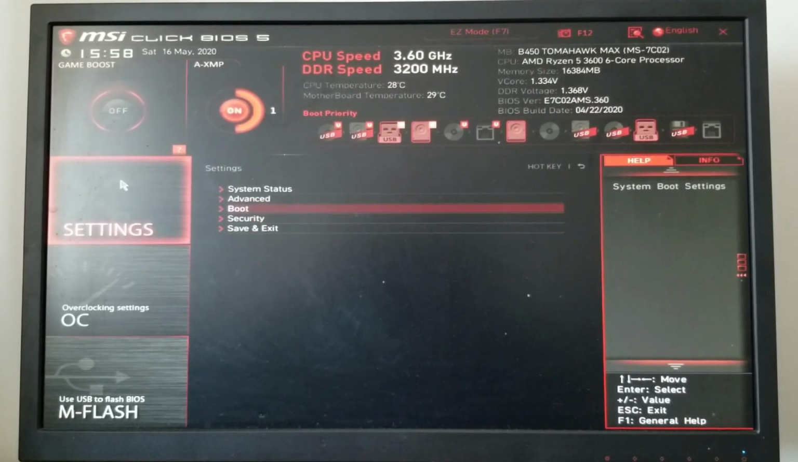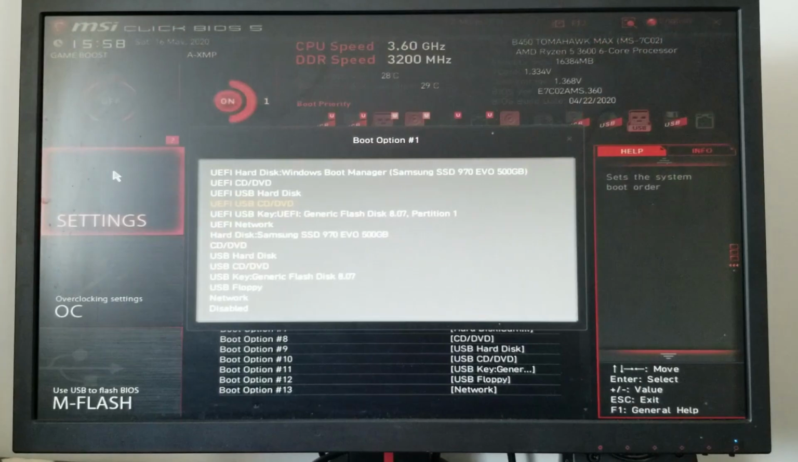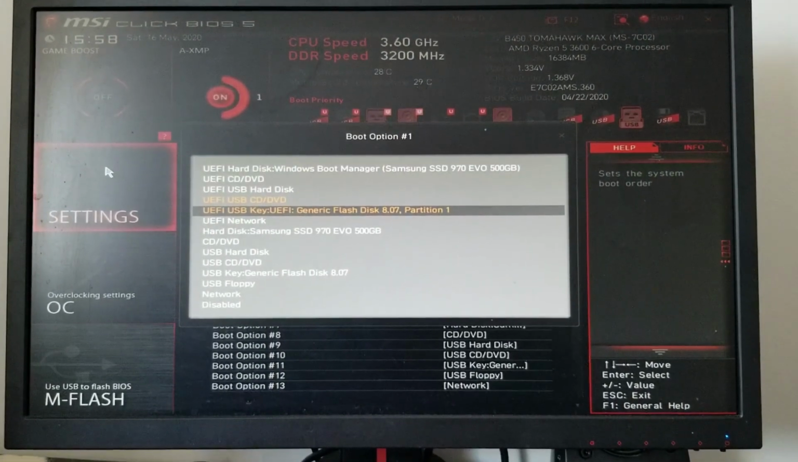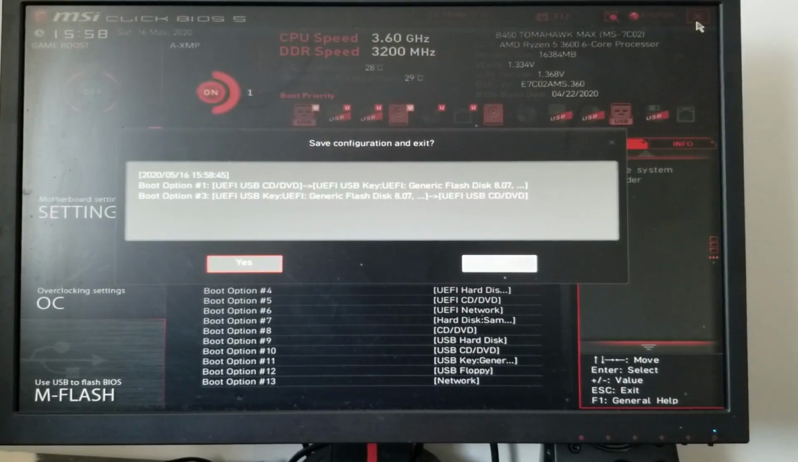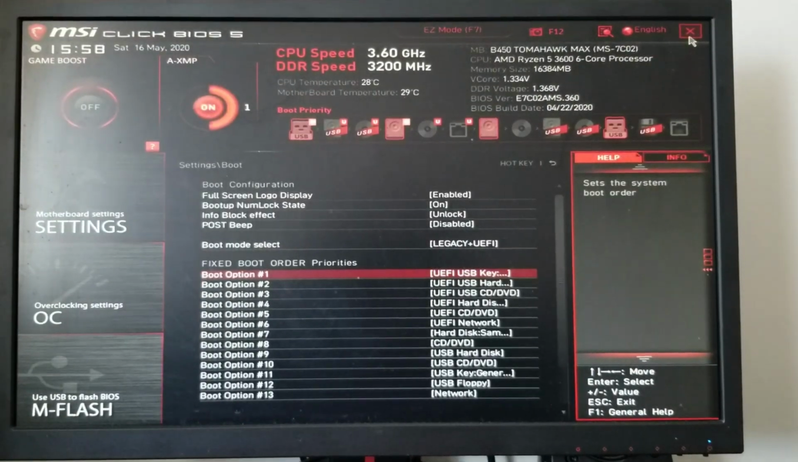Okay, so once we've booted into the BIOS, go down to the Settings tab, click on Boot, and there you should see the boot priority order. Go down to boot option 1 and change that to the USB device which is plugged in. Once we've done that, we just need to exit the BIOS and save the settings. I'll restart the computer and it should automatically boot into the USB drive.